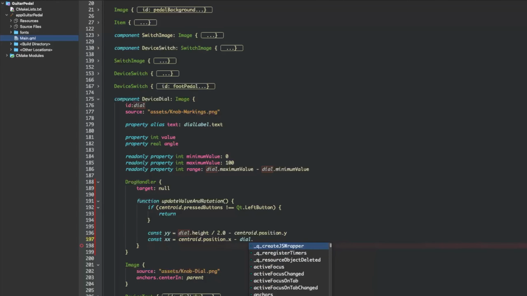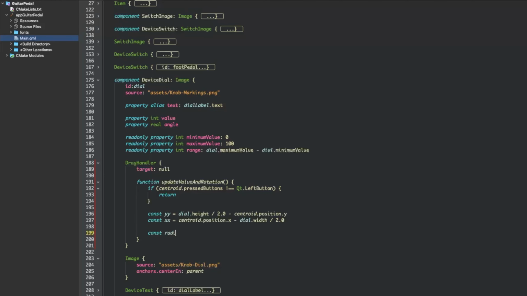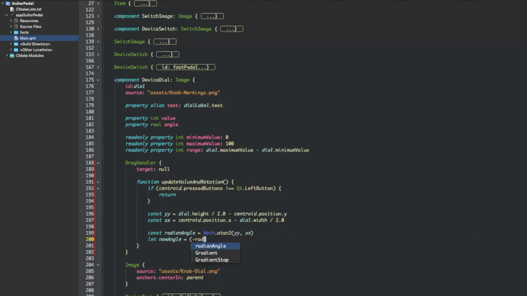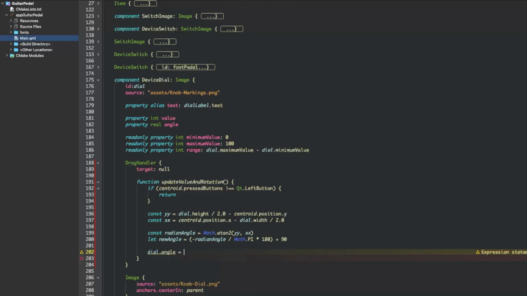We now need to get the angle in degrees of rotation. We can start by getting the angle in radians using the Math.atan2 method and convert it into degrees. For this, we need to negate the radian angle, so we rotate clockwise. We also need to adjust the algorithm by adding 90 degrees. This adjustment aligns the angle calculation with how the dial image is visually represented in its default state.